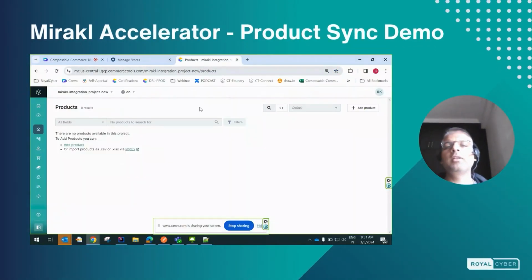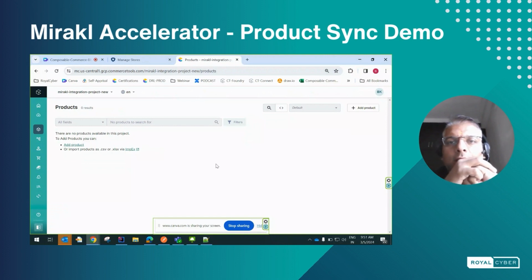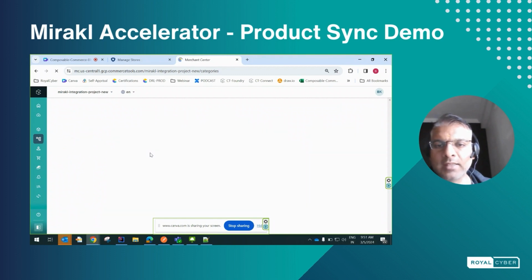Okay, to start with, let me set up the context. So I have created a project in commerce tools, which is, let's say, just to give the demo, Miracle Integration Project New. And this project has absolutely no products. If you see categories, it doesn't contain any categories as such.